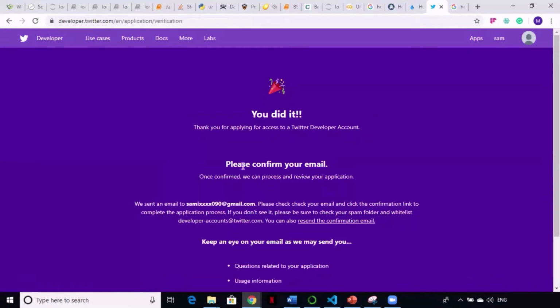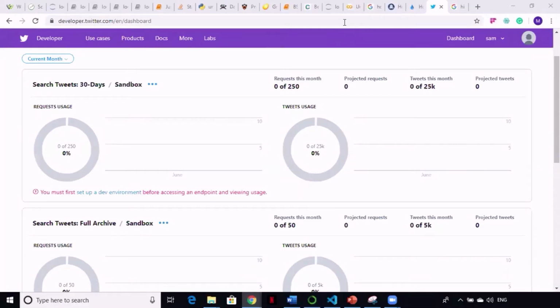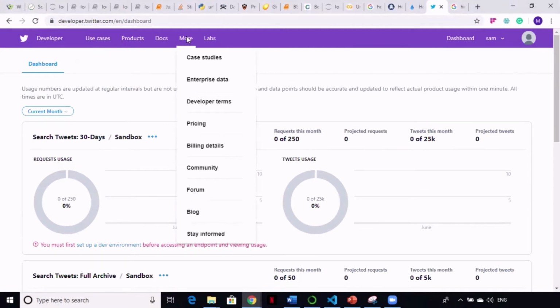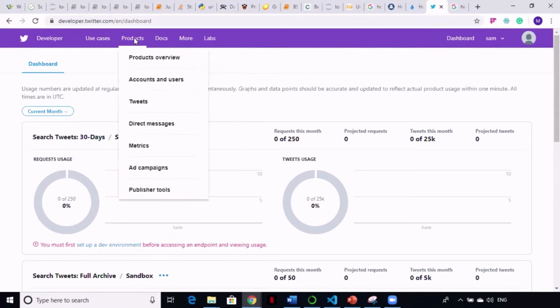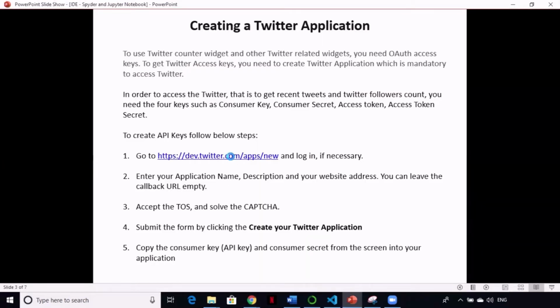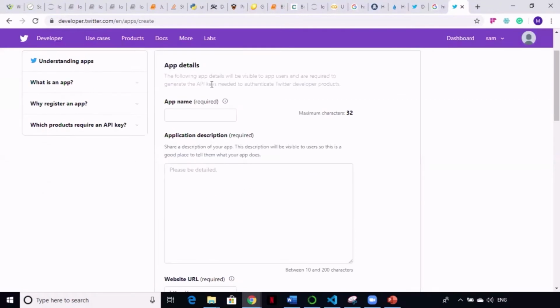So we have to confirm the email, and I will confirm that email. All right. I have verified the email they sent to confirm your developer account. It will show you all of this, but I don't have to worry about it. What you have to do is go to create an app. So let's find that out. I will follow that link once more. Okay, guys, so go on and create an app and put any name, whatever you like.